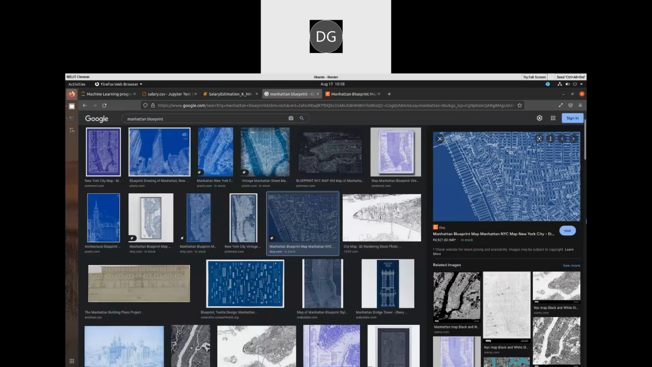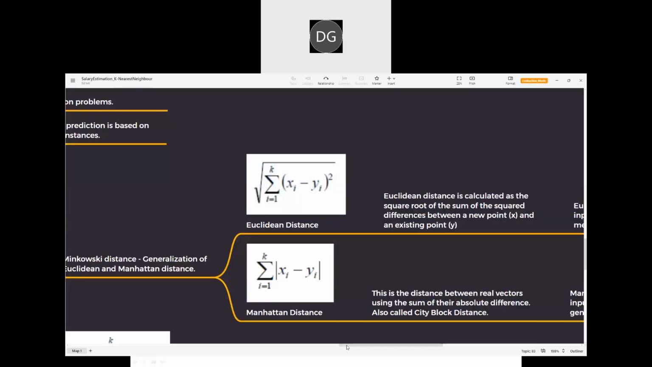So now you should know where to use the Euclidean distance and where to use the Manhattan distance. Here we can directly use the Euclidean distance also, because we are not searching for real-time distance. Here we need to find the distance between one point and another point. So in our case, we can go for the Euclidean distance. Both formulas I have given in the mind map itself.